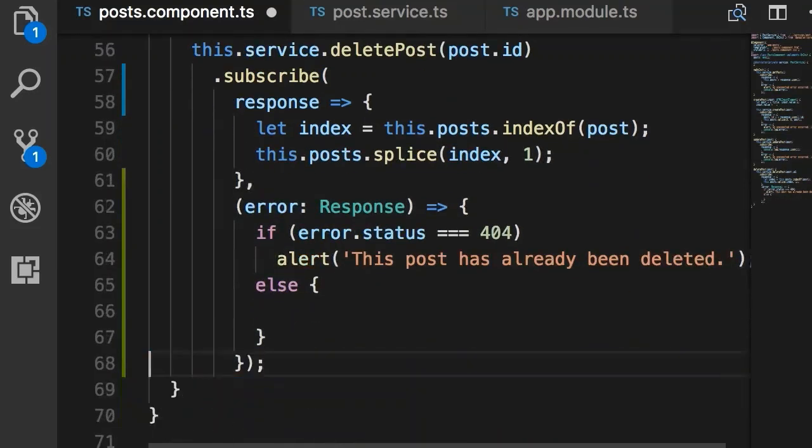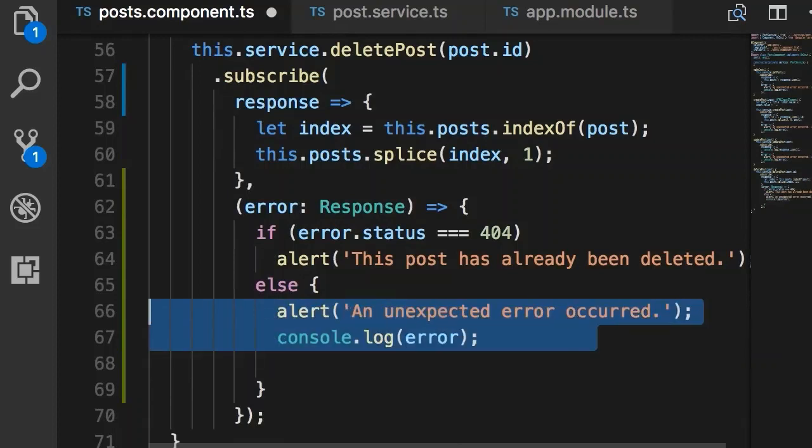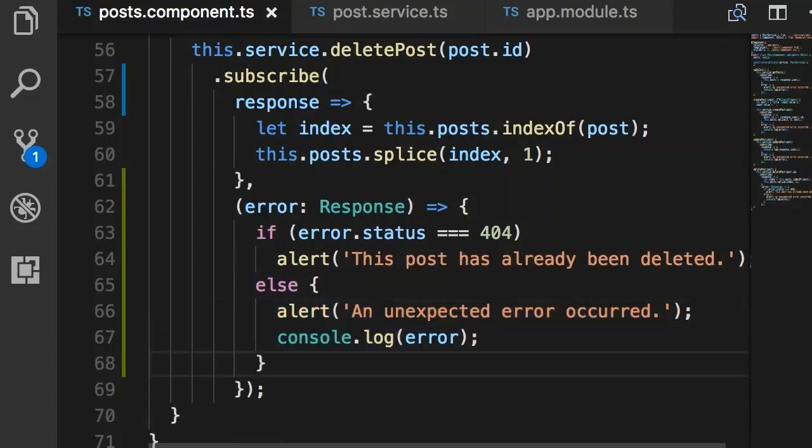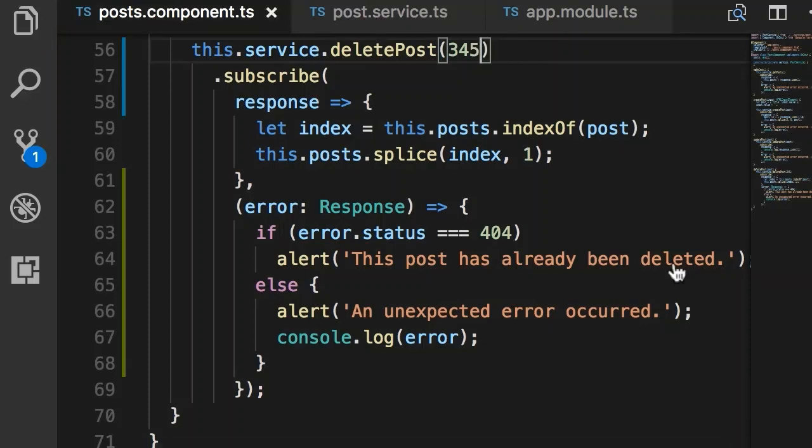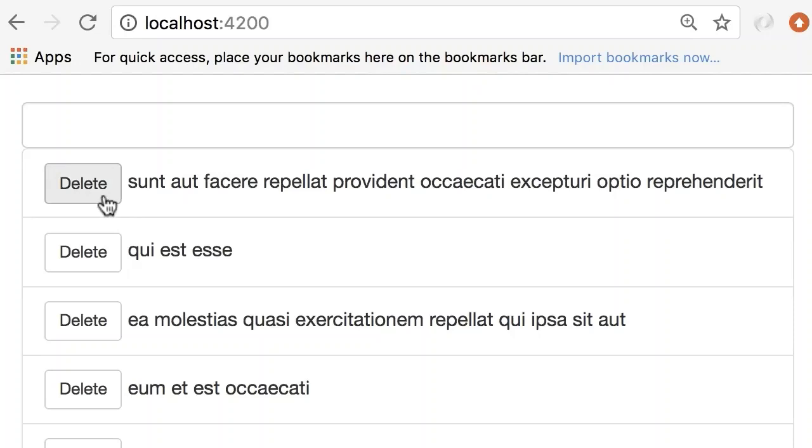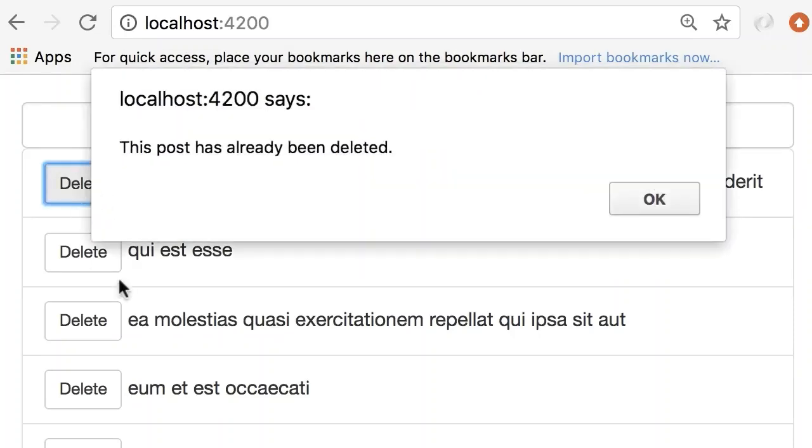So I'm going to move this in the else block. Now to simulate this error, instead of sending post.id here, I'm going to send an invalid ID, like 345. Because this fake service has only 100 posts and the ID of the last post is 100. So save, back in the browser, I'm going to delete a post here, and we get this message. This post has already been deleted.